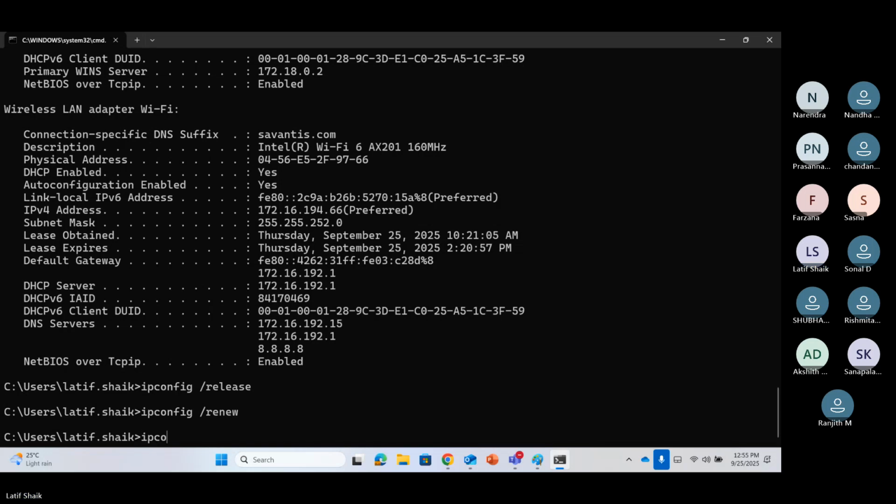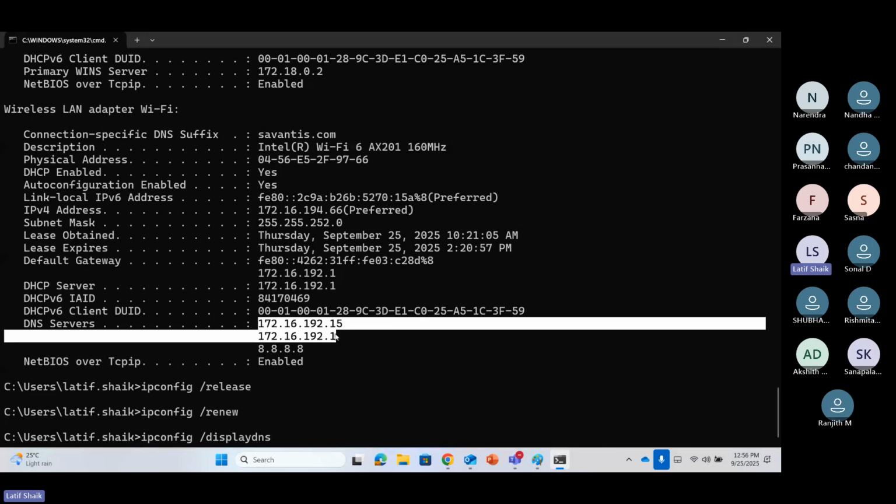Next, ipconfig /displaydns. As I said, you try to open google.com, facebook.com, youtube.com. Your system doesn't know their IP addresses. The system sends a request to DNS. For example, I've opened facebook.com. The system doesn't know the facebook.com IP address, so it will send a request to the DNS server. See, these are the DNS server addresses. It sends a request to the DNS server. The DNS request is sent, and the DNS server understands what your request is.